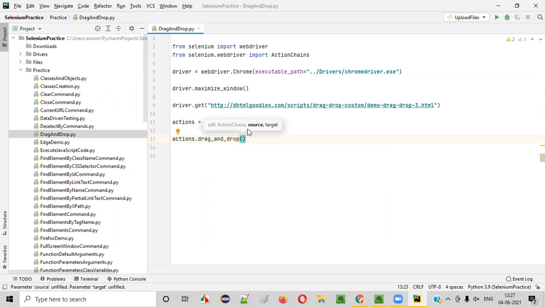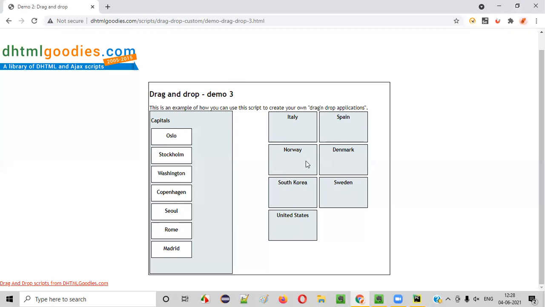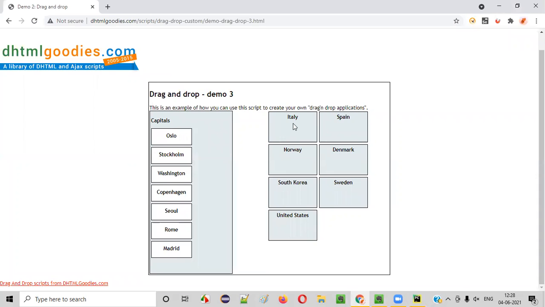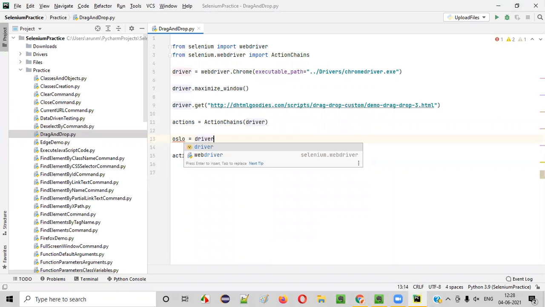Here in the drag and drop, I need to provide the source element and target element. Here source is Oslo and target is Norway. So we need to create the web elements for this Oslo and Norway first. Okay. So before providing the web elements here, we have to first create them, right? So Oslo, I'll say Oslo, right? Oslo is equal to driver dot.